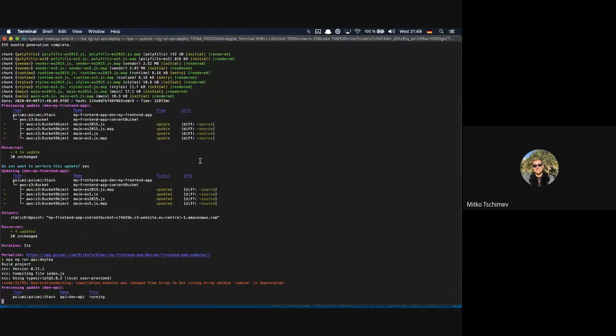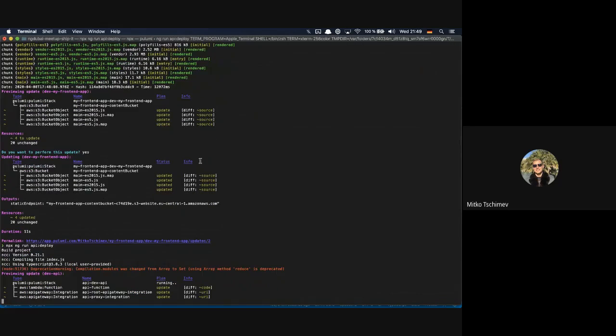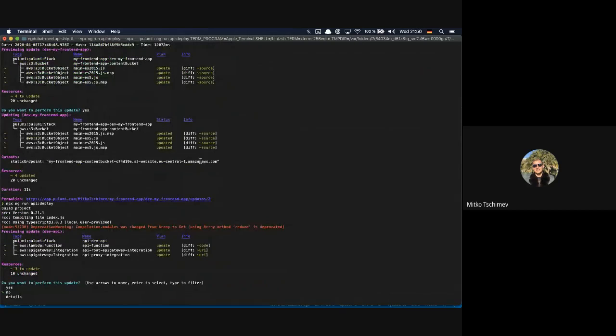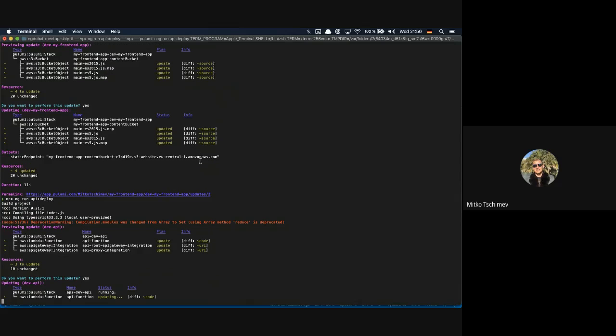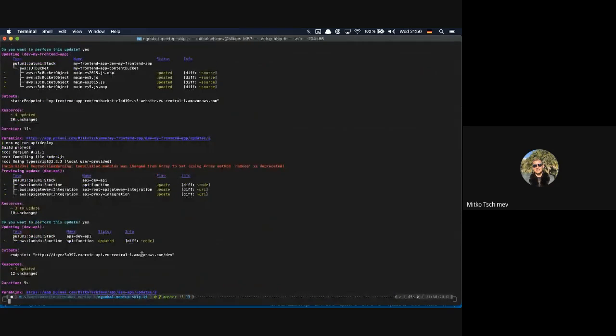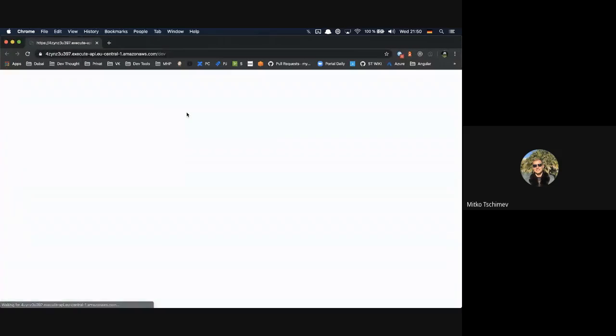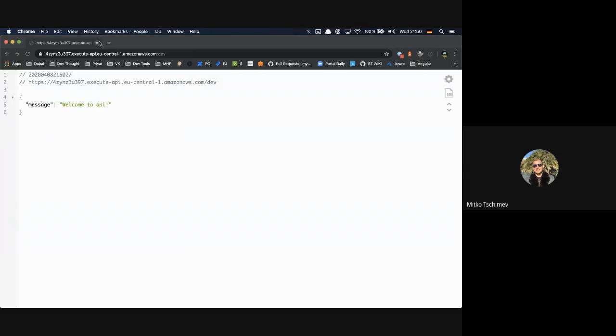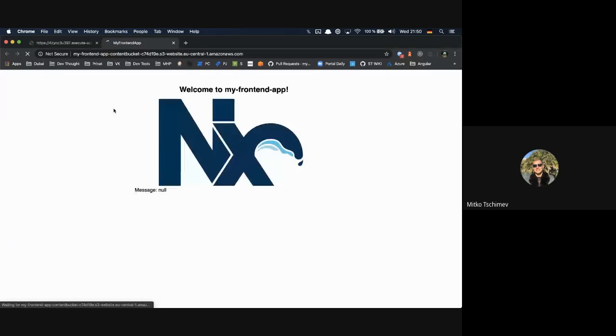So now again, Pulumi will check the state. What happens? What has changed? Okay, it recognized, hey, the content of the Lambda function has changed. We have to update it. Updated. Here we go. I go directly on it. So we should now get directly the answer. Welcome to the API without the hello. And if I open the other one, I make a refresh. Here we go. We see we have it.